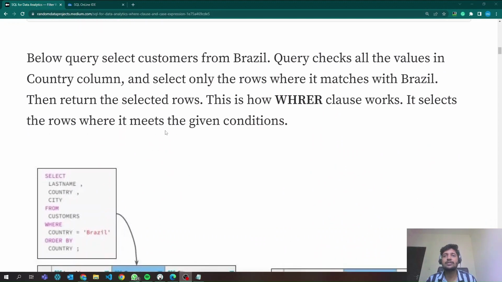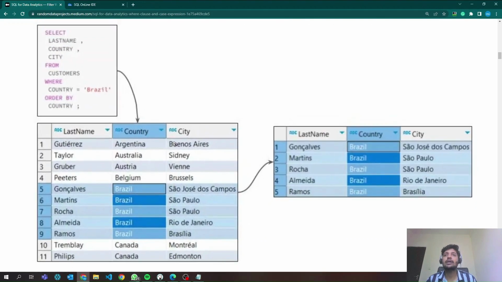As I mentioned before, let's try to filter the customers table based on the customer's country. Here is an example. In this table you can see we have the customer's name, then the country, then the city. So we see there are customers from Argentina, Australia, Austria, Brazil, and Canada. We need customers only from Brazil. So we use the select query with the WHERE clause.